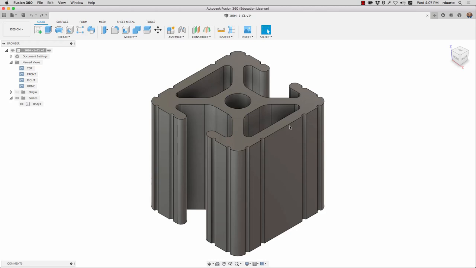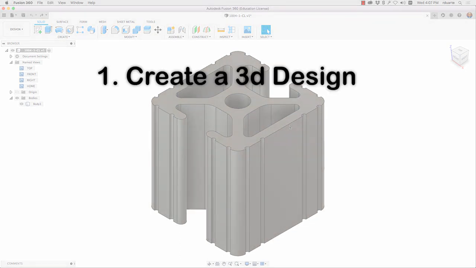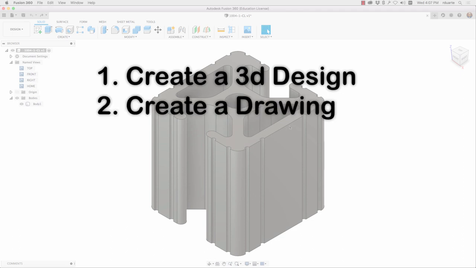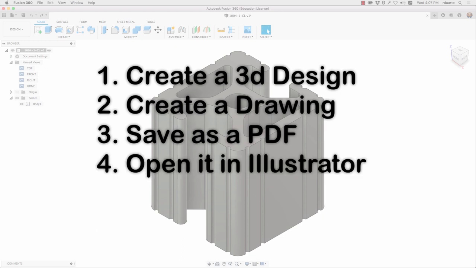In this video, I'm going to show you how you can get from a 3D design in Autodesk Fusion 360 to a vector drawing that you might want to edit in something like Adobe Illustrator. The basic workflow is that we'll create a design in Fusion. We'll use the drawings workspace to create essentially a blueprint or a technical drawing, export that as a PDF, and then open it in Illustrator where you can make whatever changes you want.